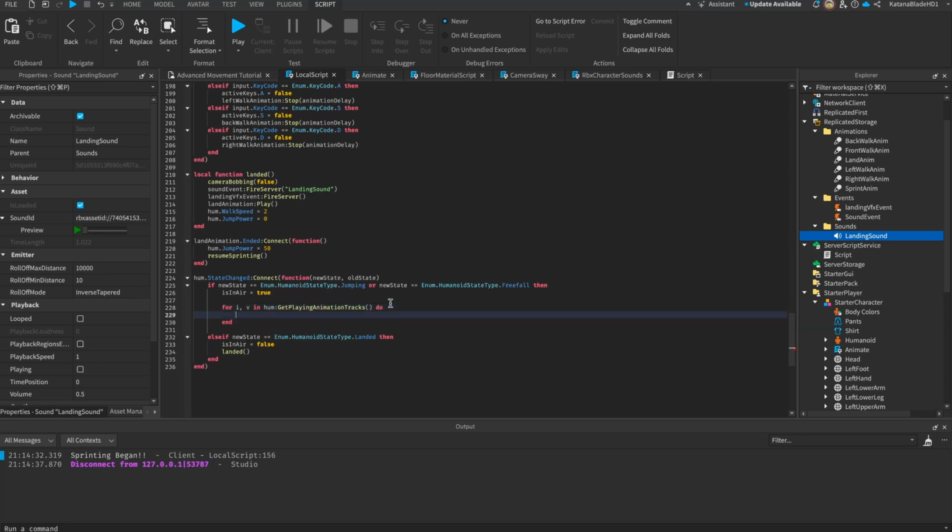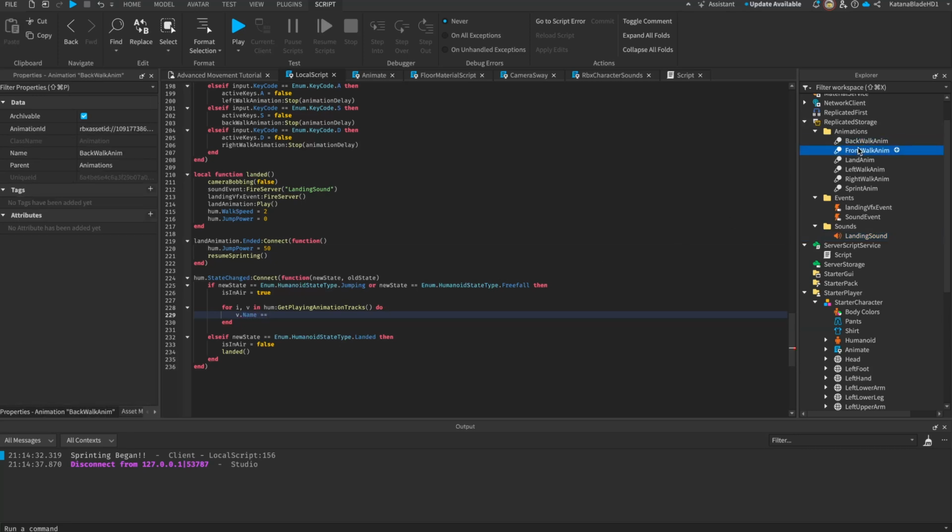What we can do is index each individual animation. If v.name is equal to whatever animation is here, for example, front walk anim, or we can check if it's equal to back walk anim. Oops, that's two equal statements. Back walk anim, left walk anim. Make sure these are spelled correctly or else it won't do the check properly.